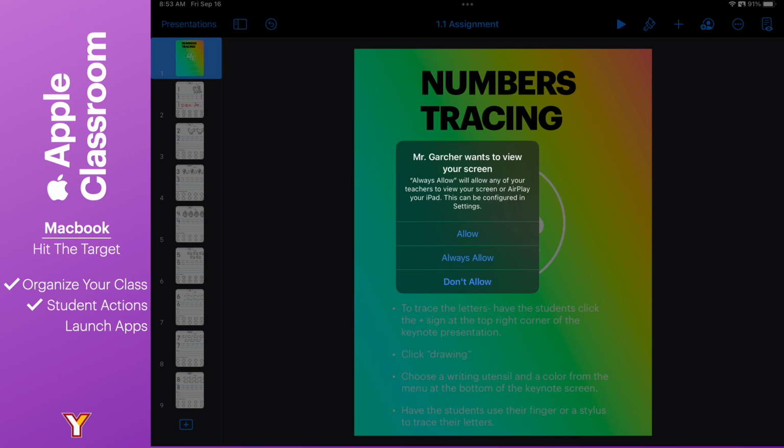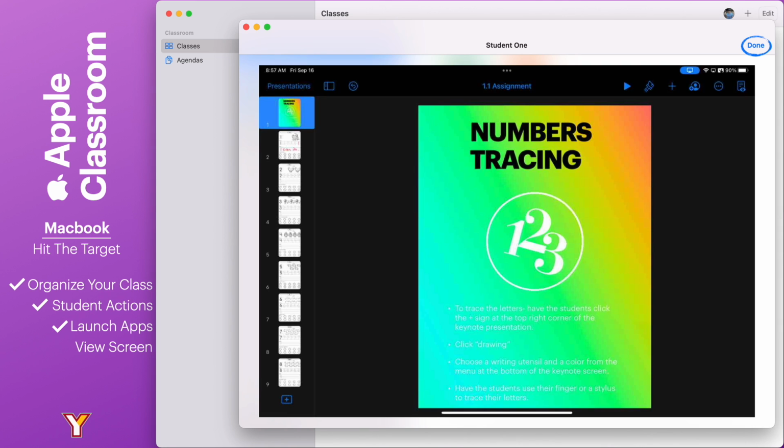This will prompt a message on the student iPad that says that the teacher wants to view your screen. Students will have the ability to allow, always allow, or to not allow teachers to do this, so keep that in mind. When students do choose Allow, this is what it will look like on the teacher device. When you are done viewing the student's screen, go ahead and select the Done button in the upper right-hand corner.